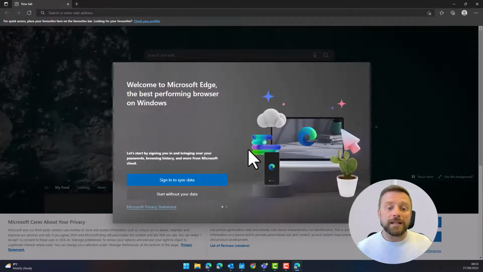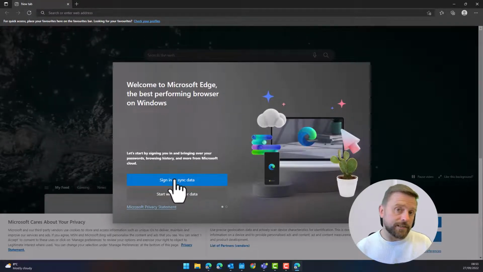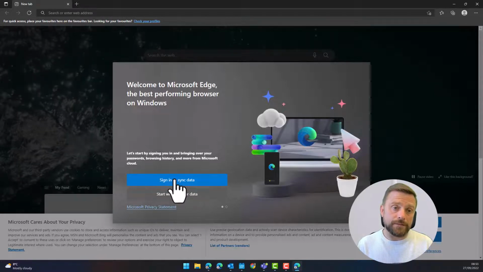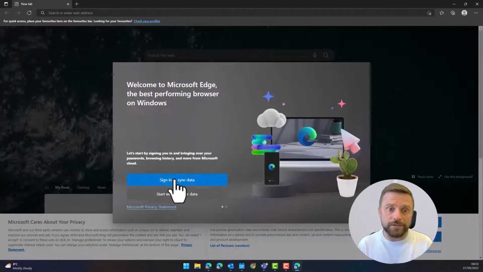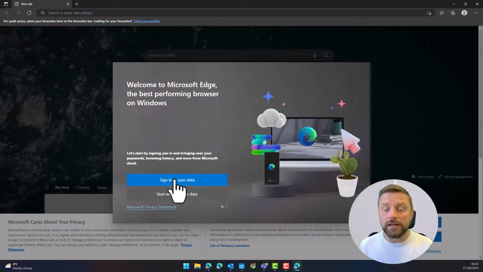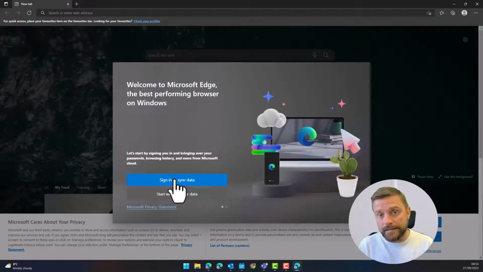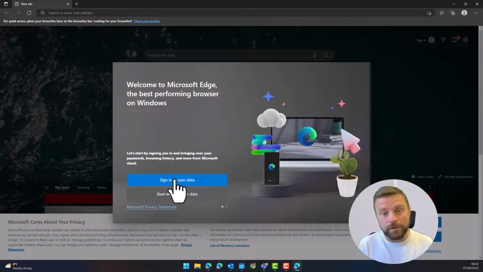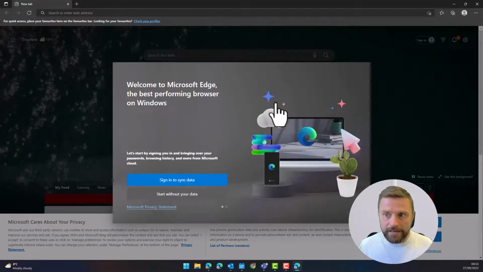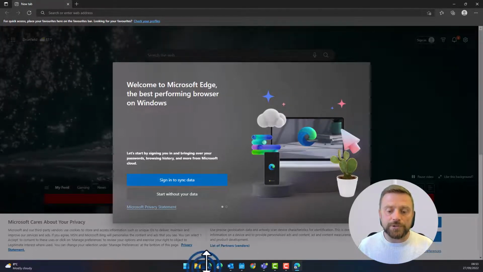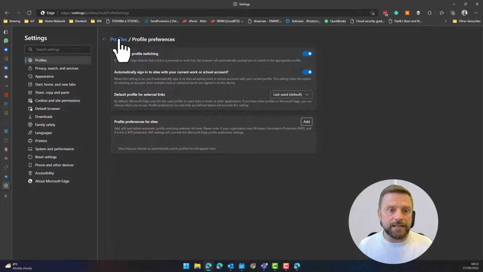Edge will pop up and ask me, do I want to sign in to sync the data? So if you want to make the best out of your different profiles and have them automatically signed in, click sign in to sync the data, enter the details for one of your Microsoft 365 accounts, and then make that setting change, which I'll show you again, is in profile preferences, automatically sign in with current school or work account. Then you can have multiple profiles open. It will automatically log you into those, and it should save any confusion about which account you're using.